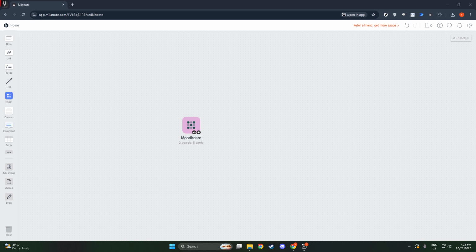First, we need to open the board you're looking to duplicate. This step is crucial because you'll want to make sure you're working with the correct board before proceeding. Once you've located your target board in Milanote, simply click to open it. This will take you to the familiar workspace where all your notes, images, and ideas are stored.